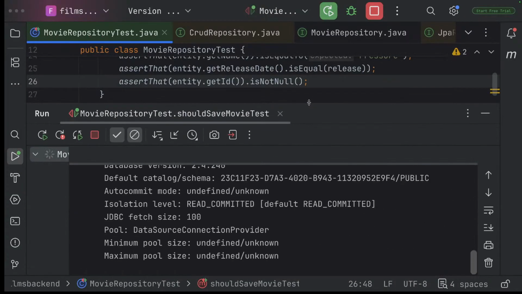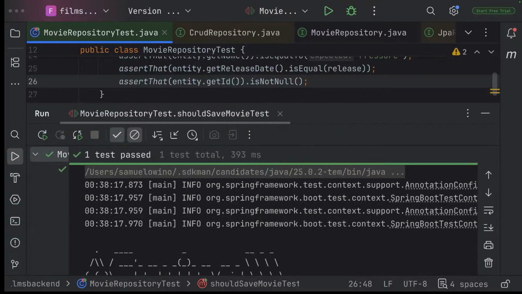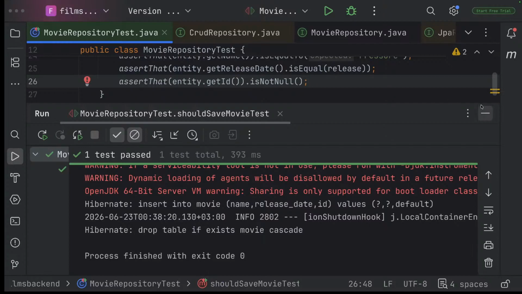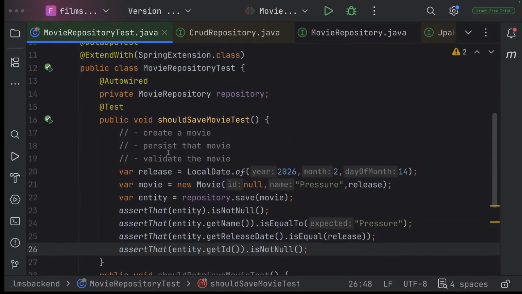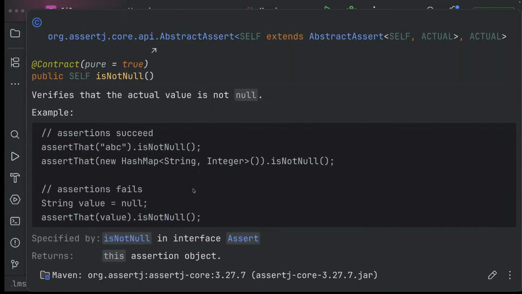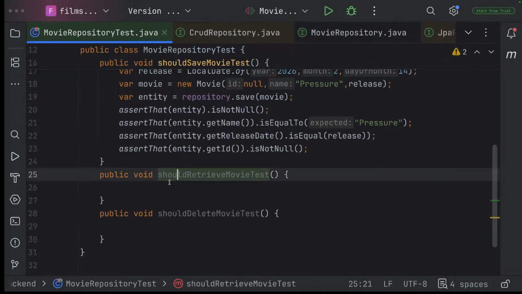Java being type safe, I won't need to check that it's long, so that's nice. So yeah, that passes. So we know our repository, at least the save function of our repository, works. So we can test other functions.